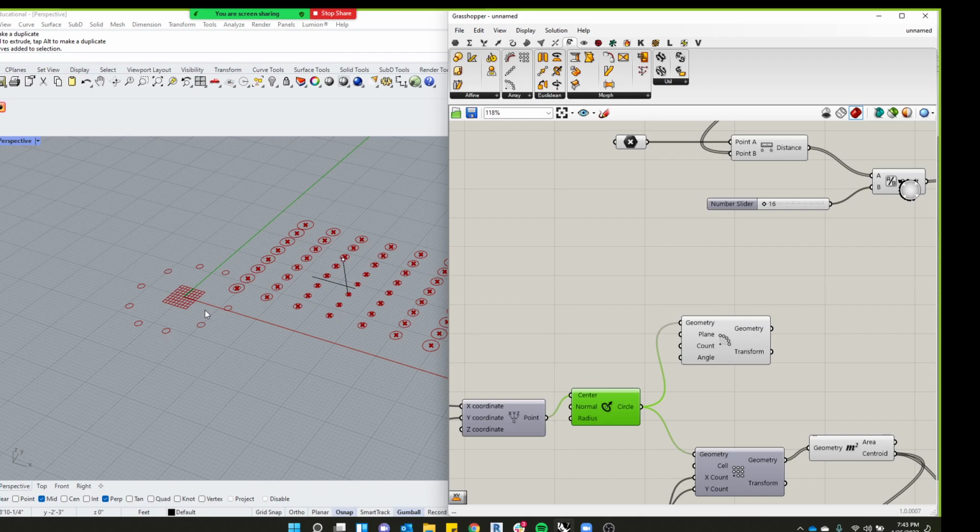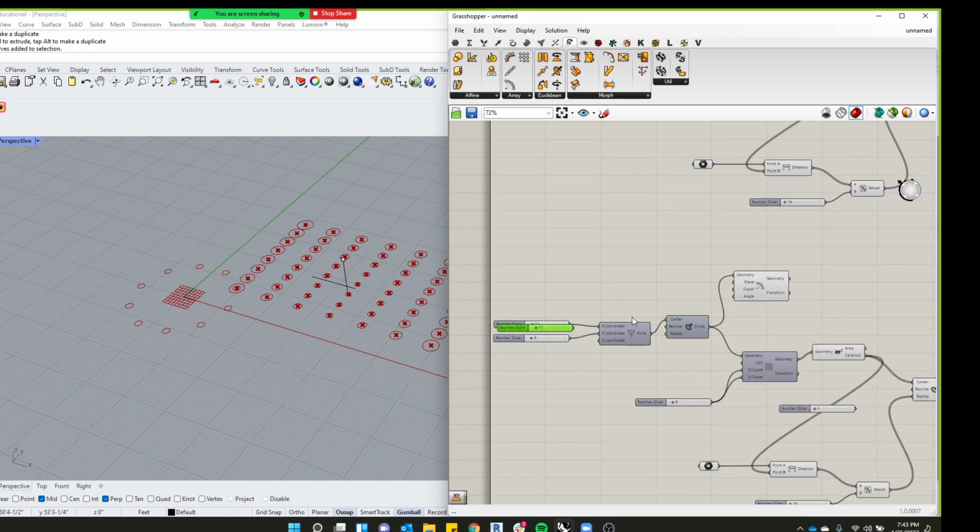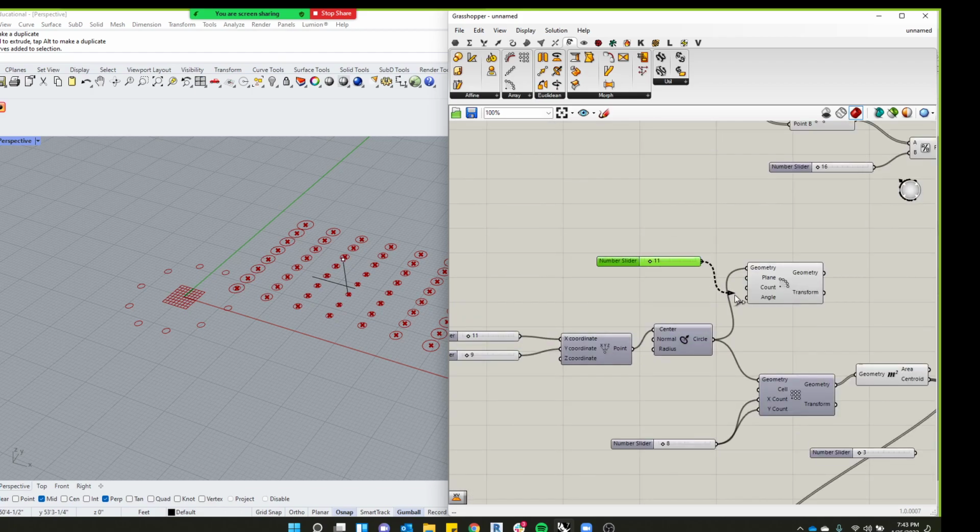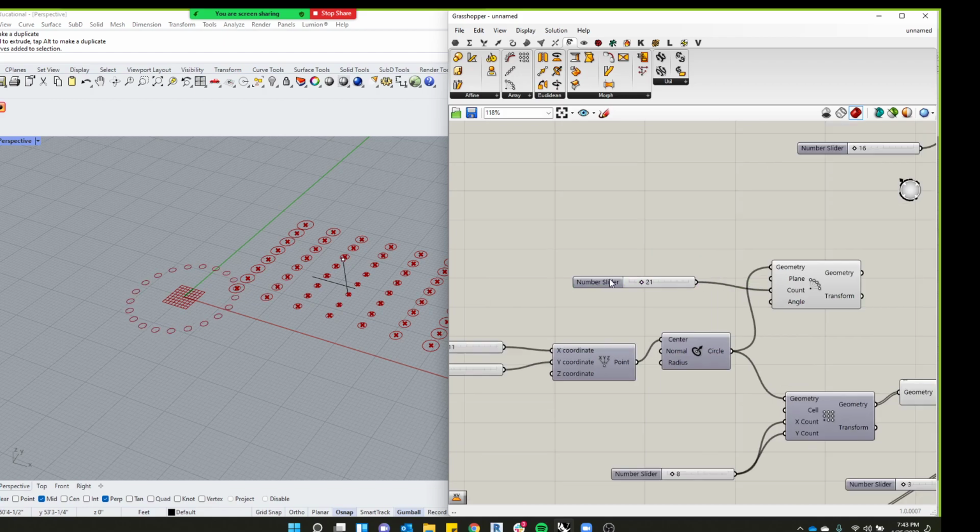So what else might you want to plug in to change it? Number slider for the count. I'm just going to copy that number slider, plug it into the count. Boom, we got more circles now. And so that's, you know, pretty much doing what we wanted to do. We could change the plane if we didn't want it to be on the XY. So this is something we can at least talk about.